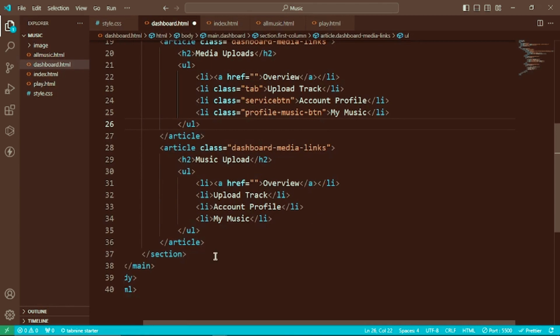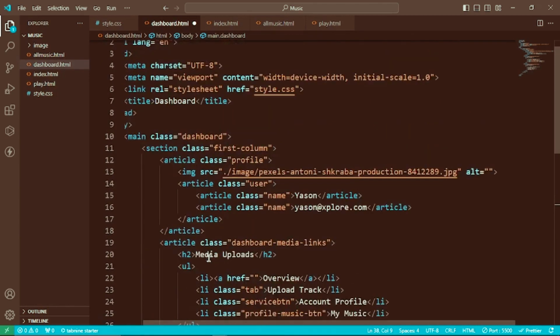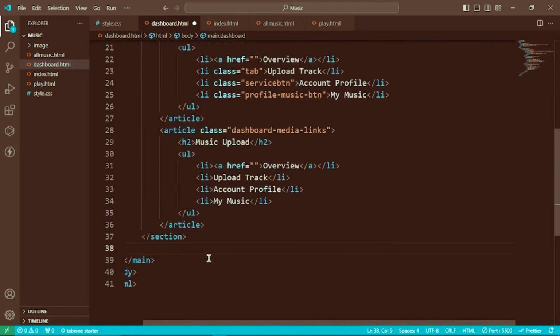Then after this section, remember this is our section with the first column, we now want to put a section with the second column. Section, second column like this.